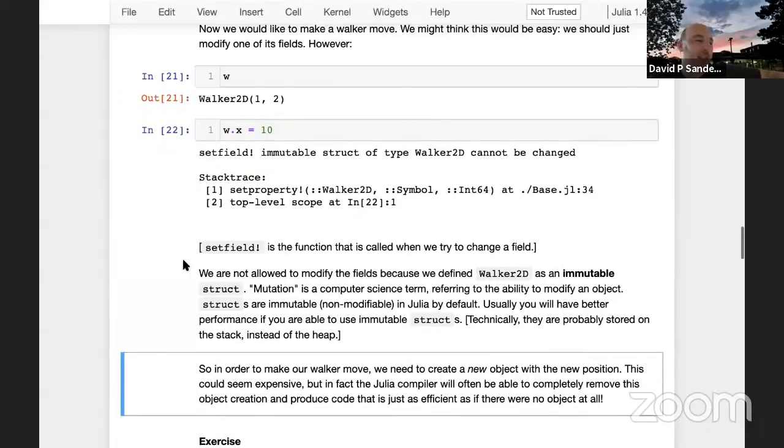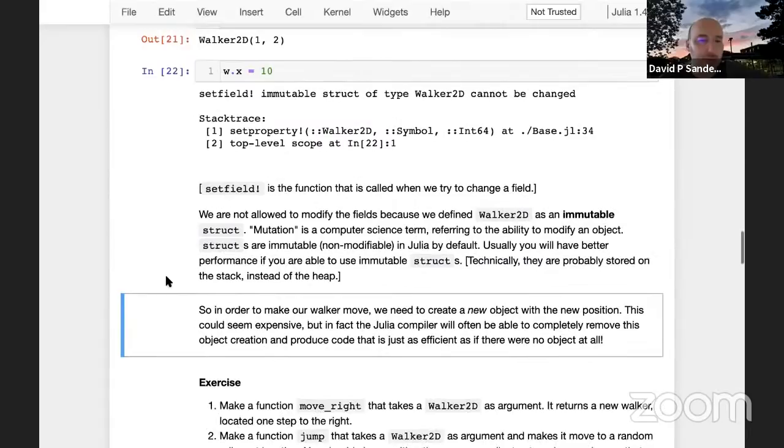So in fact, these objects that we're creating are really only for us. If you look at the code that Julia is generating, you never actually should see those objects existing.